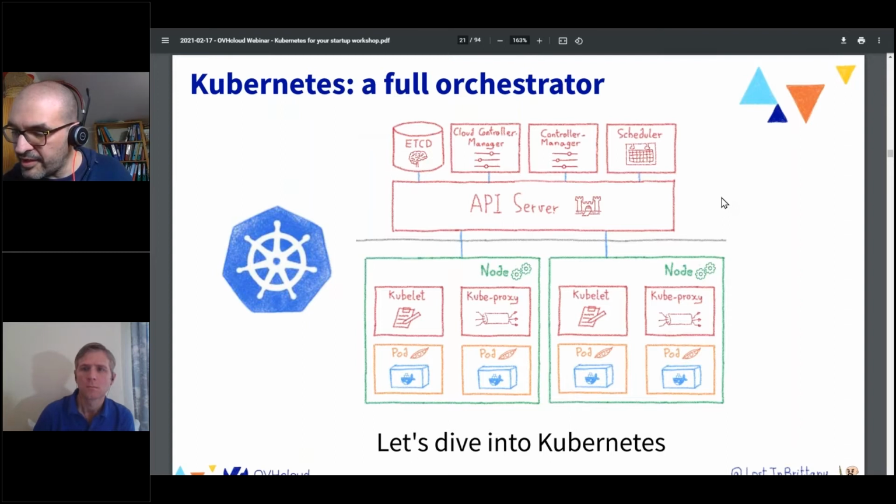So let me continue. I think I have a question over there. Can I give an example of a multi-container application? Yeah, for example, the WordPress I mentioned before.